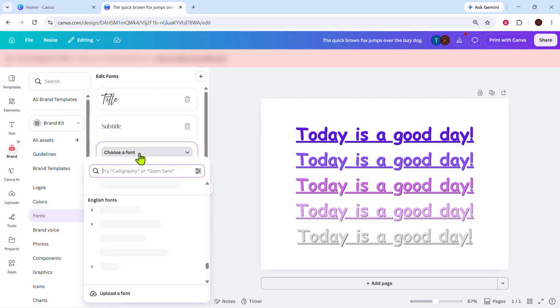That's it. By selecting your text, opening the font drop-down, choosing a brand font, and adjusting the text settings, you can quickly bring your Canva design in line with your brand and create a more cohesive final result.